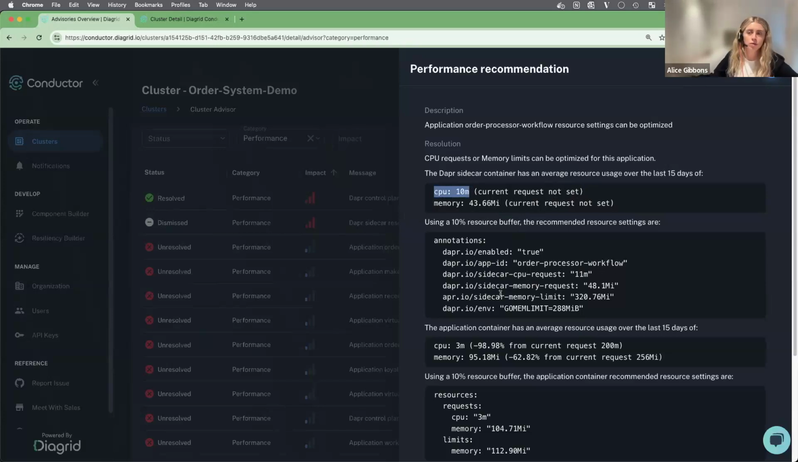I mean, of course, if there's default ones in your namespace, you'll get limited. But yes, for the CPU it uses around 10 millicores, and the current request, of course, is not set. Right now the memory is around 43 megabytes. And so the new recommended values here are these three. And this is again using a 10% resource buffer.